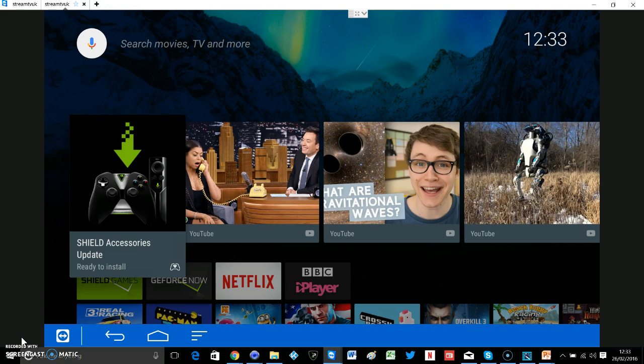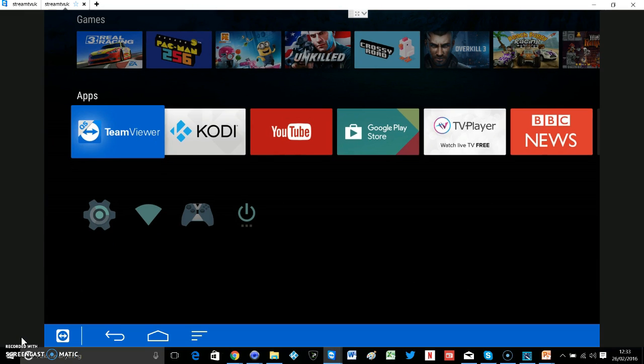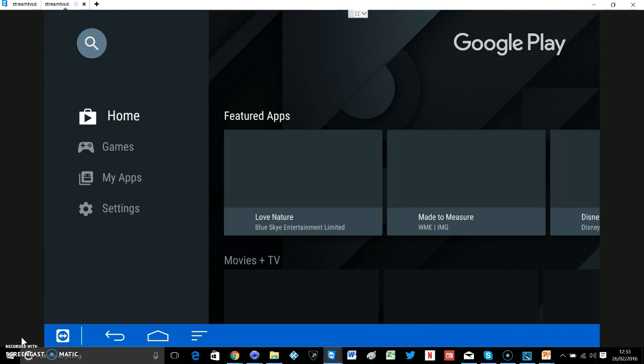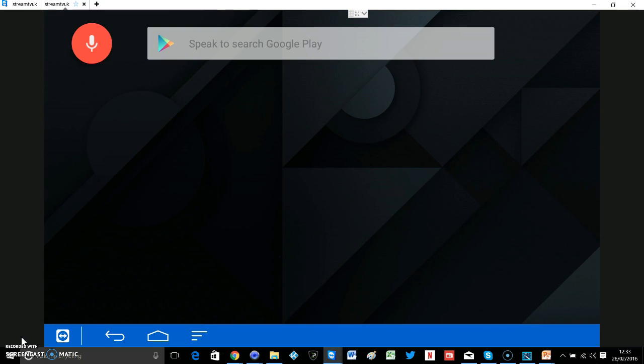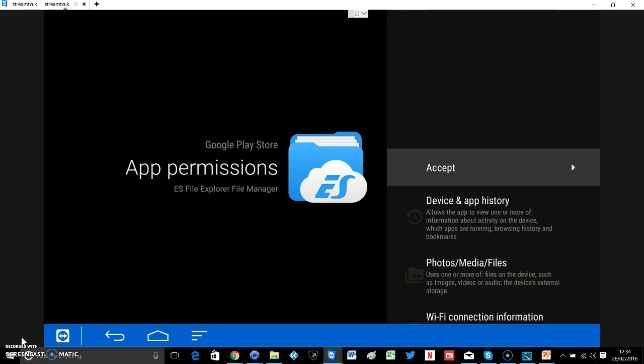So, okay, here goes. The first way I'm going to show you is by installing it through an APK. An APK is just a program that you can sideload onto your NVIDIA Shield. We're going to get that to start with by going into the Google Play Store and downloading something called ES File Explorer. It would help if it talked properly, but there it is. It's highlighted, the first one. We're going to install ES File Explorer.